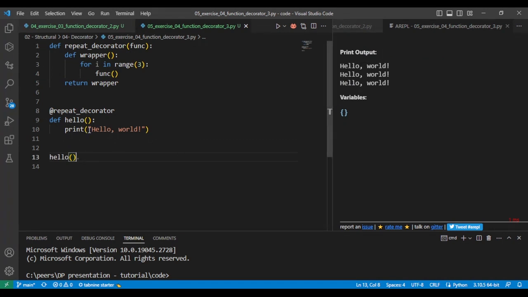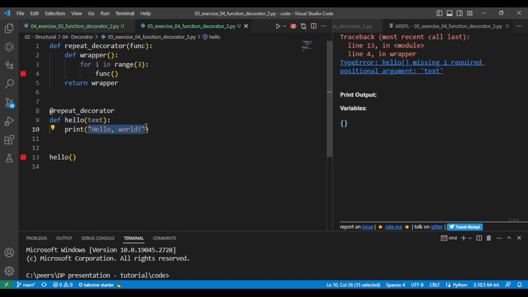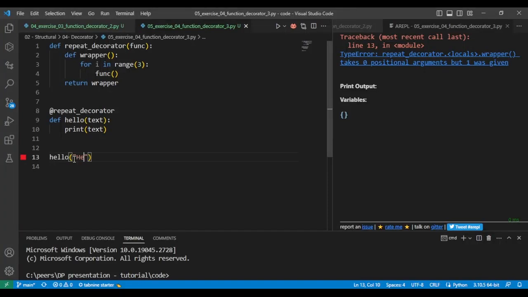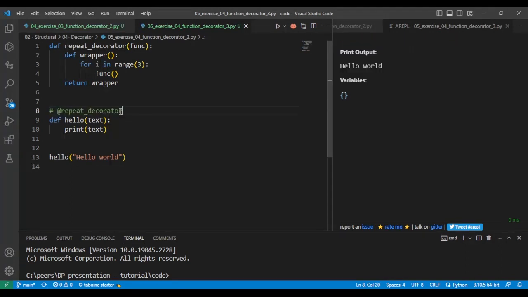What if I don't want to print hello world? I want to be able to put a parameter in the function that is decorated. That is, to be able to say text here and put in text here, and then put the hello world or whatever text I want to put here. I think you're used to this. This is just the usual. Let me comment this out. This is just the usual code.